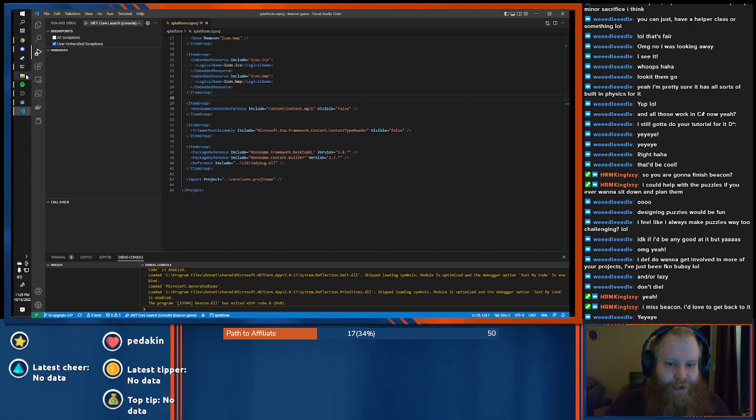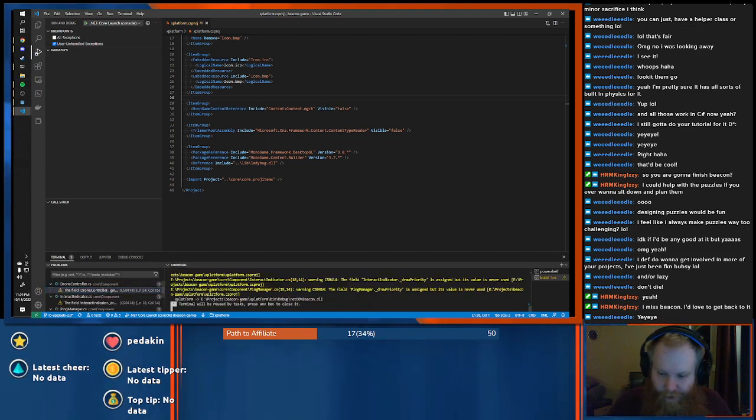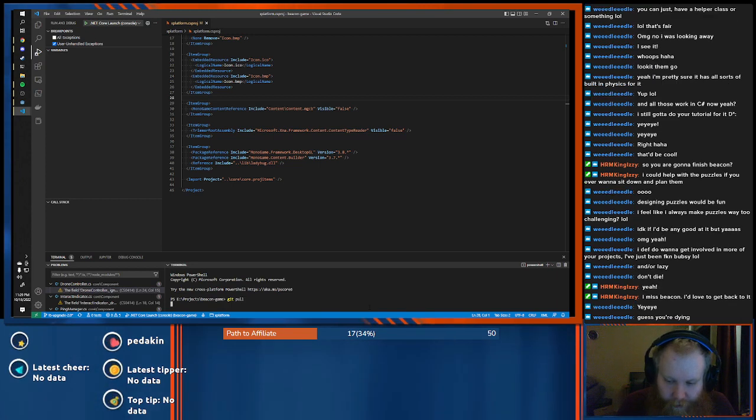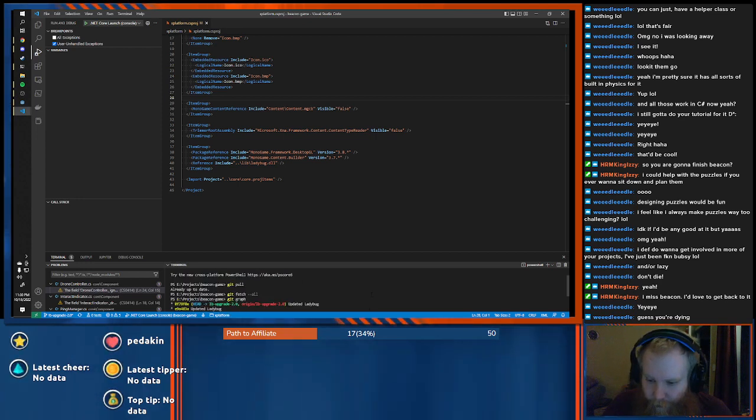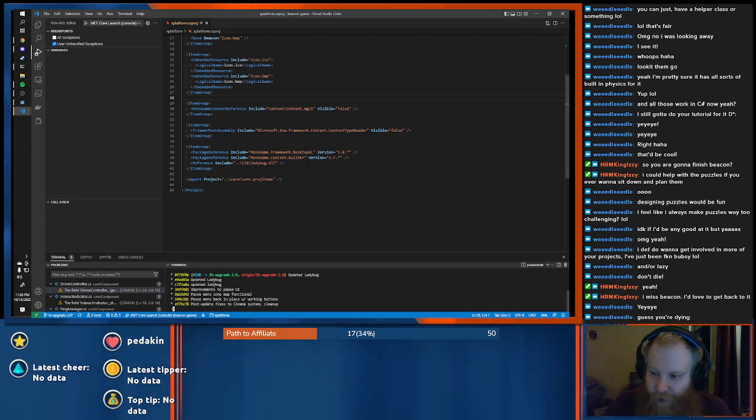I wanted to see, is this the most recent branch? I guess I can just do this. Git pull, git fetch all, git graph. Okay, that works.